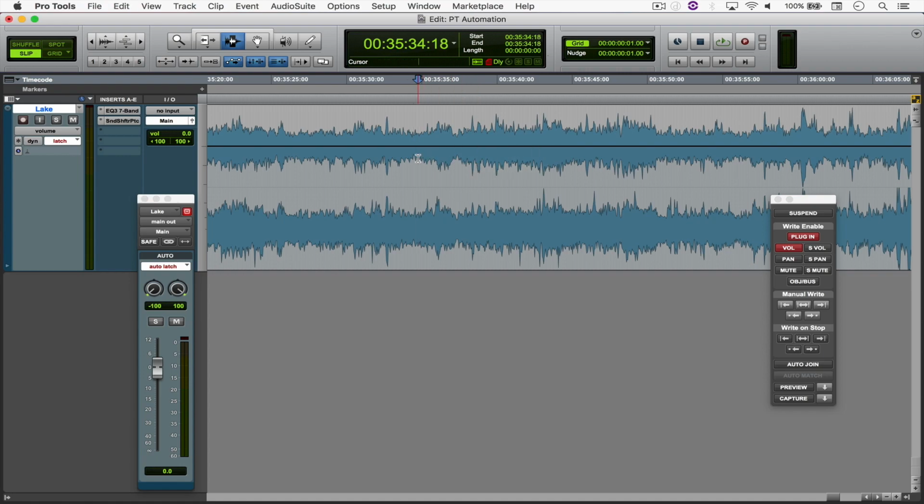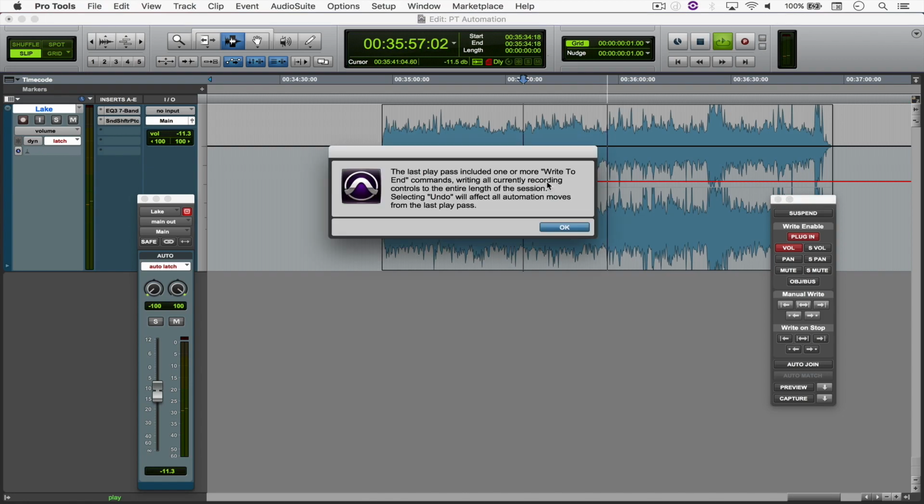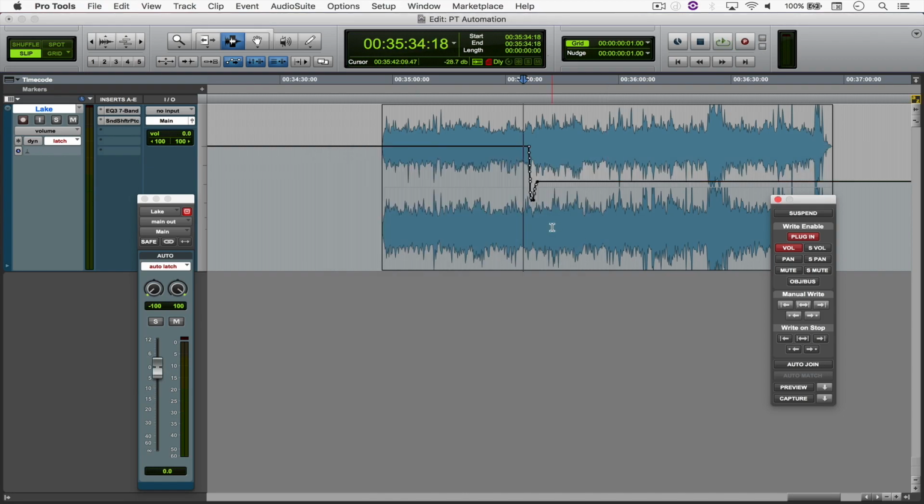But what if we begin writing automation and we decide that we want to write this specific value to the end of the session? Well, you simply come here to manual write, click on this button, and then Pro Tools is going to show you that automation is going to be written until the end of the session. Hit stop, OK, and there you have it.